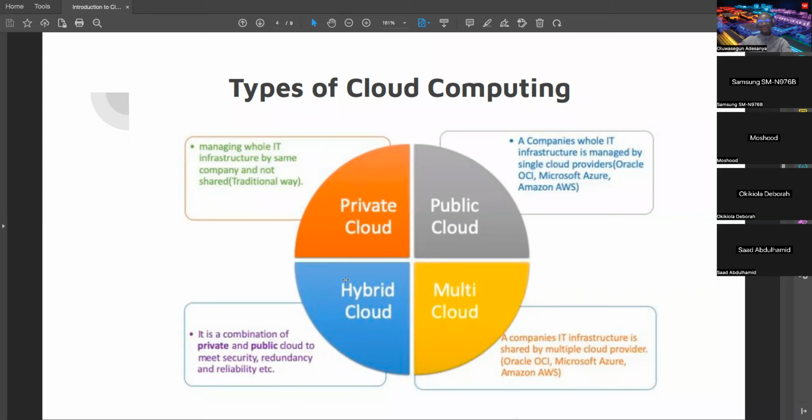The networking is so complex. It's a combination of both private and public cloud to meet security, redundancy, and reliability. The main reason we use it is data security and data privacy. You don't want some of your data to be on the public cloud, because once you put it there, it's not everything that you have control over. But if you want full control over it, then we go into the hybrid mode.